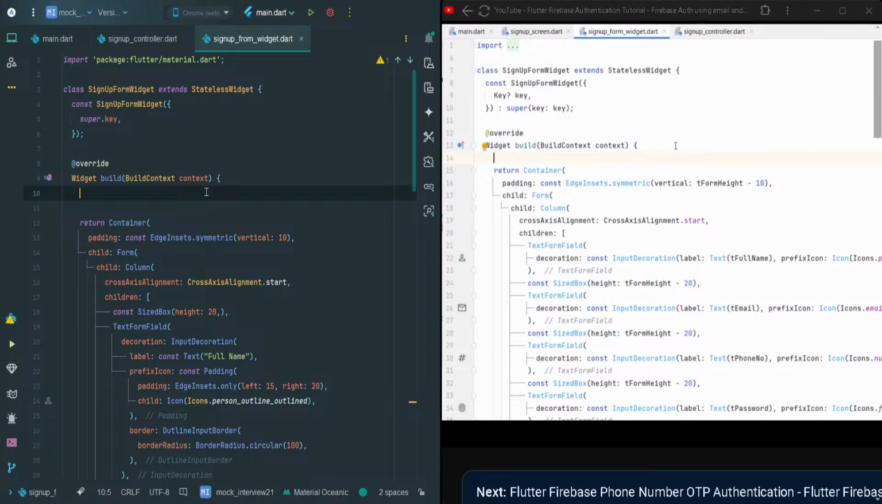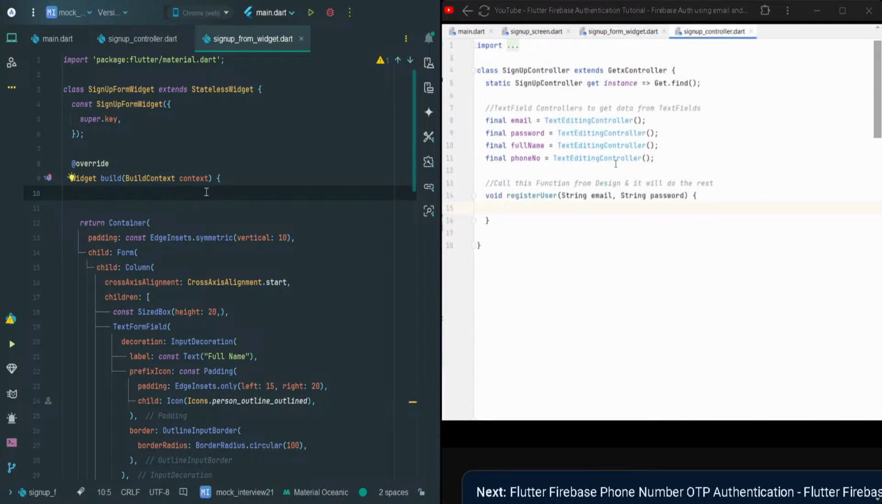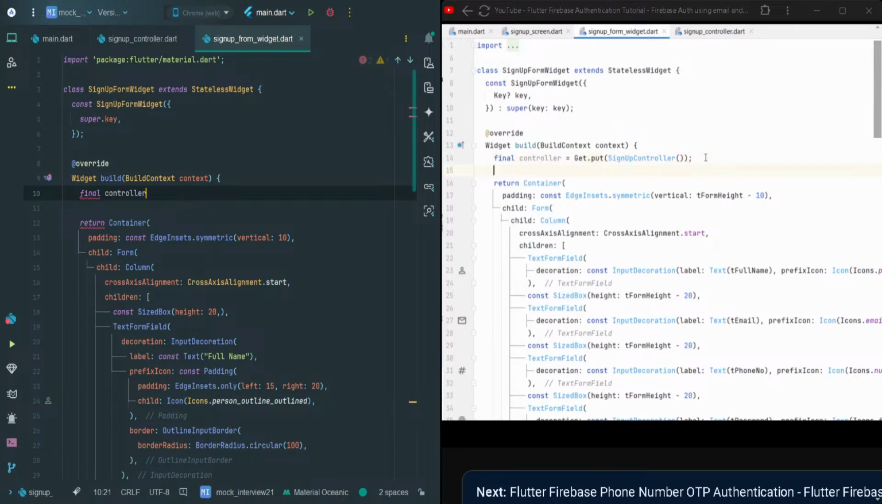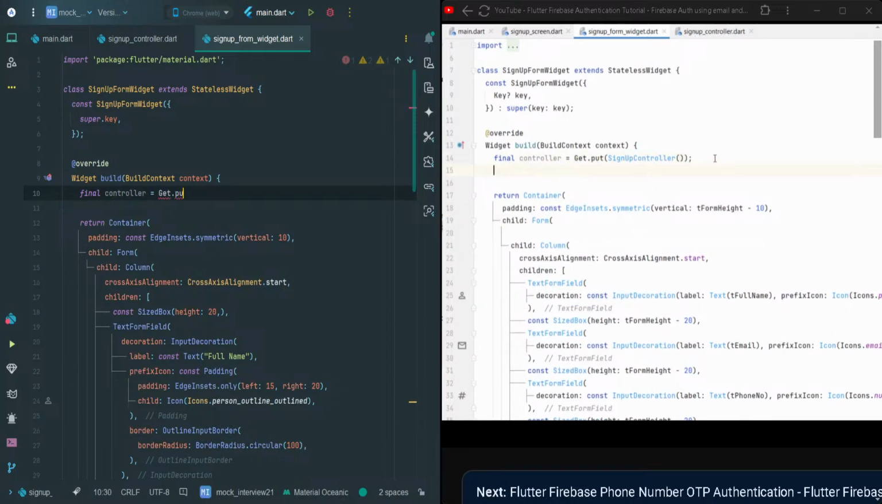Inside the widget, we first need to call the controller because we want to access everything over here. We can access the controller not by calling the instance but using Get.put SignUpController, and we have everything inside the controller. So when the form is going to be submit, we need a form key. Again, if you're new with the forms, you can watch the Flutter basic crash course I already made, and I also drop the link down below in the description.